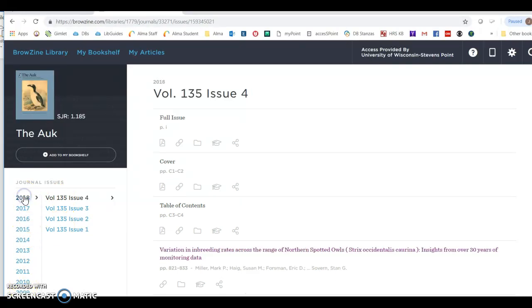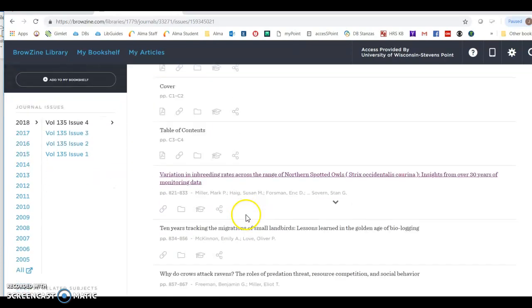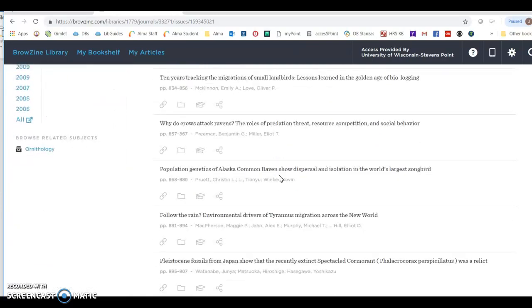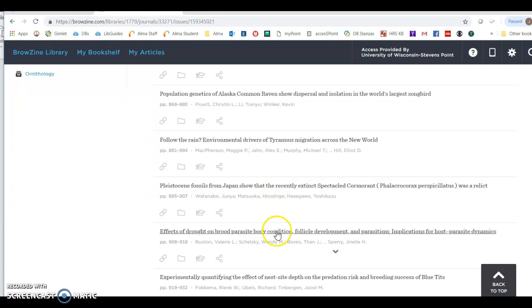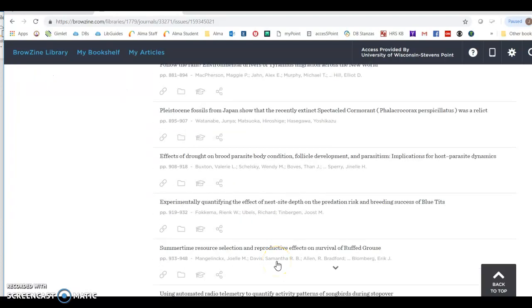We're looking for a 2018 article. Now there are 4 issues in the year 2018, and this very first one is the most recent issue, issue 4, volume 135 of 2018. You can see the full issue, you can look at the cover, you can look at the table of contents, which you might want to do. We're looking for an article that deals with the inbreeding rates of the northern spotted owl. And you can see that this first article is somewhat on target, actually very on target. You could scroll down and look at all of the titles for all of the articles in that issue.